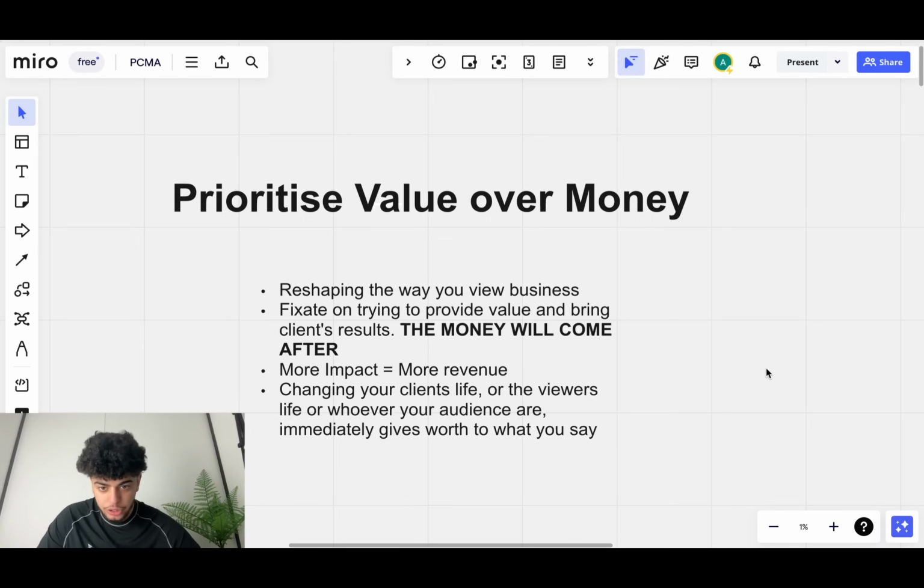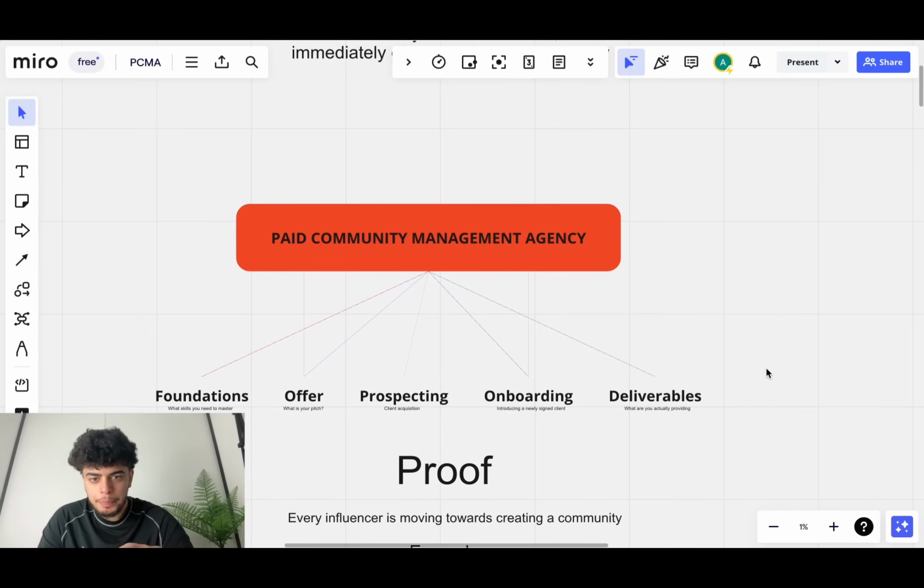So the more impact you have on your client's life, on your viewer's life, or whoever your audience may be, the more revenue you will generate, because it immediately gives worth to what you say, immediately gives value to what you say. So now, getting into the video, paid community management agency broken down into 5 main key components.